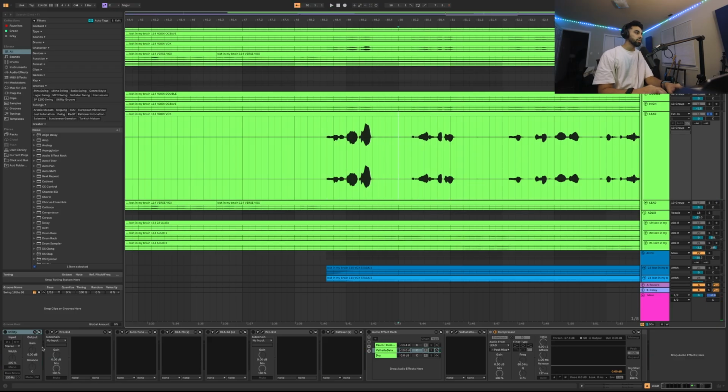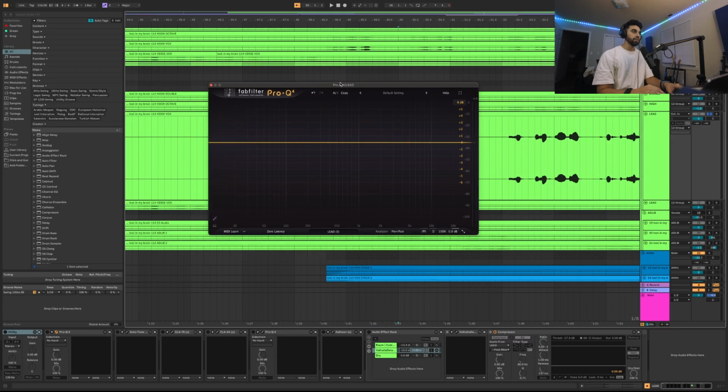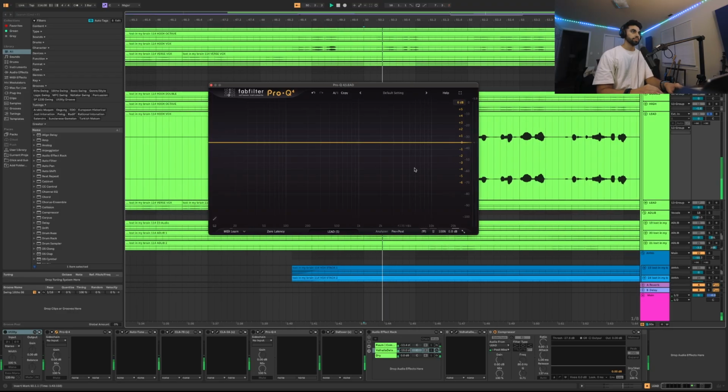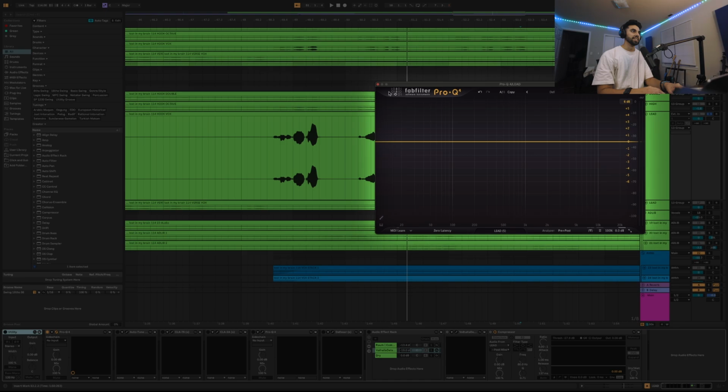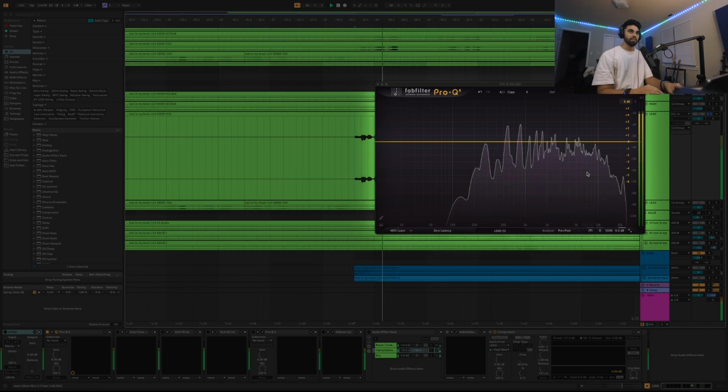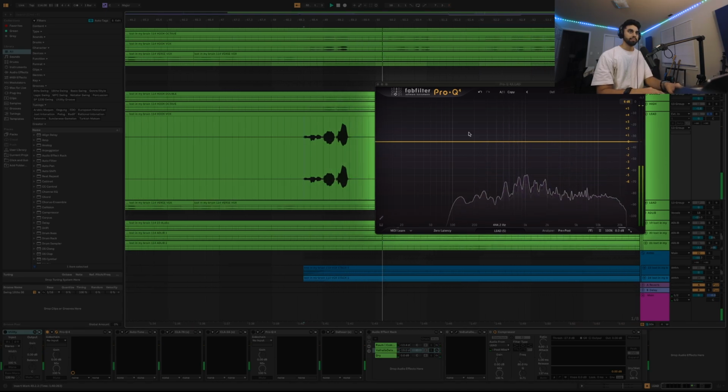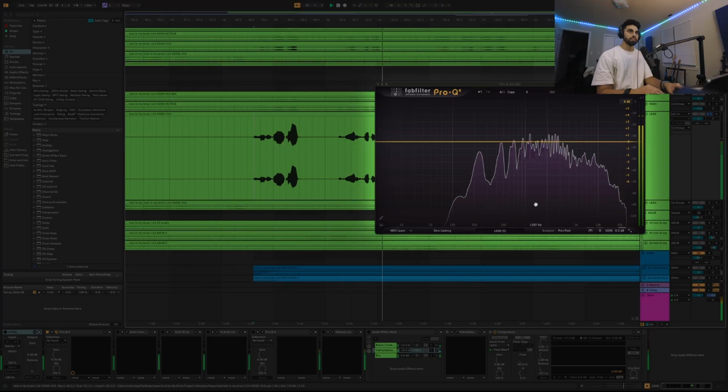So what we're gonna do first is put an EQ. Let's go to the EQ right here, and I'm gonna show you exactly what my process is to create a vocal. So I pulled up this EQ on the lead vocal. Oh, the EQ is off. So let's go here.